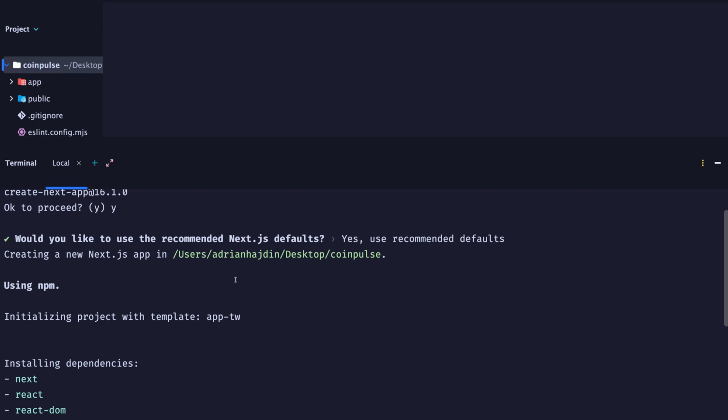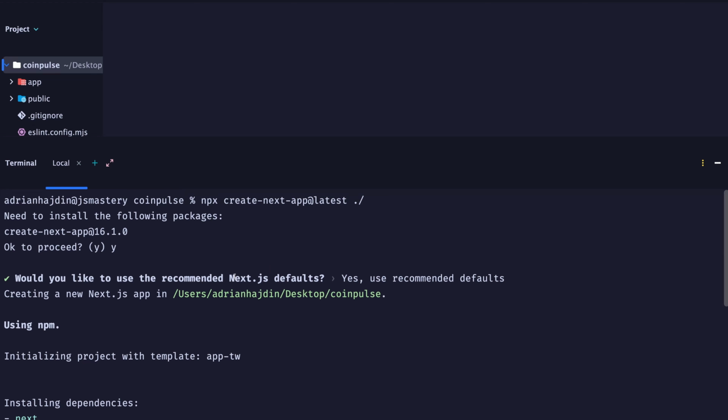As for the recommended options that we chose, the reason why we chose them is that TypeScript gives you stronger safety and better developer experience. The App Router is the current Next.js standard for layouts and streaming, and Tailwind CSS will help us keep our styles scalable without heavy CSS files.